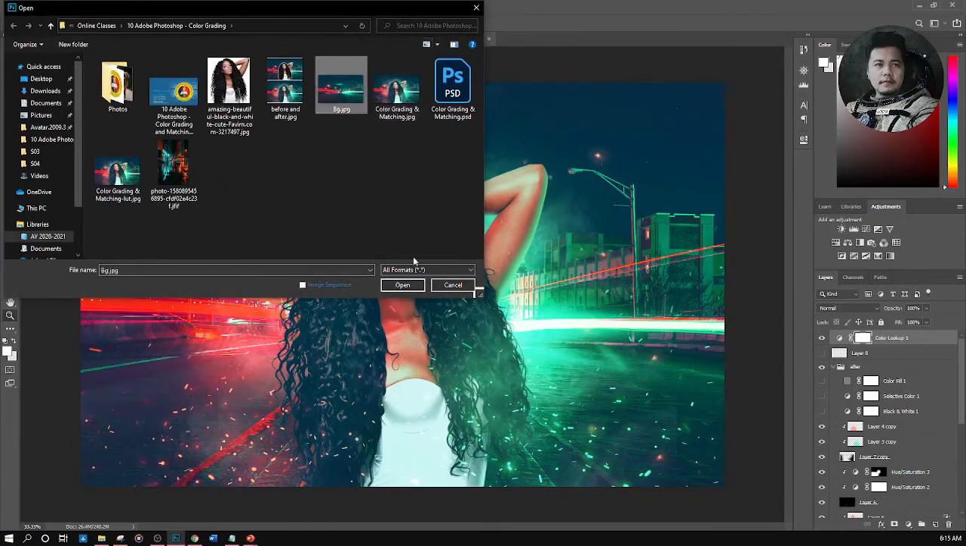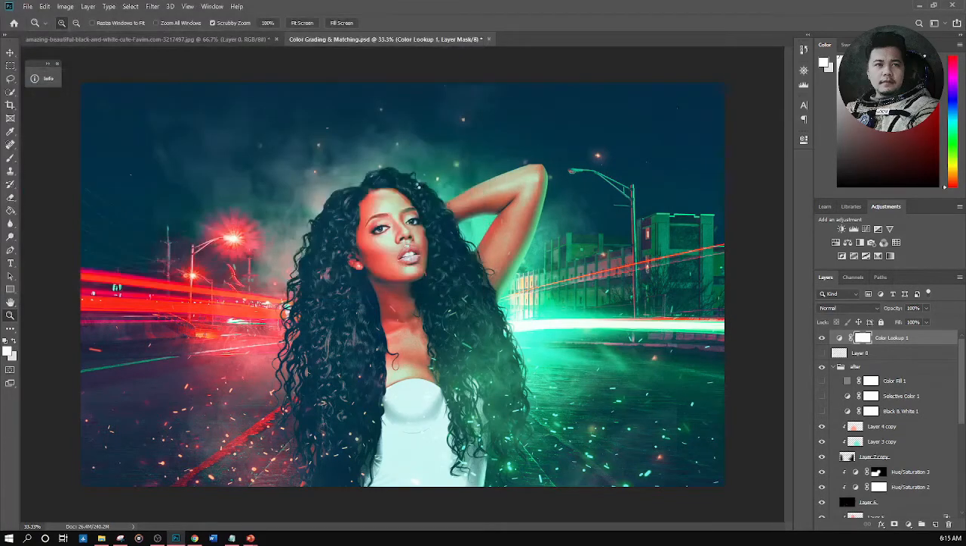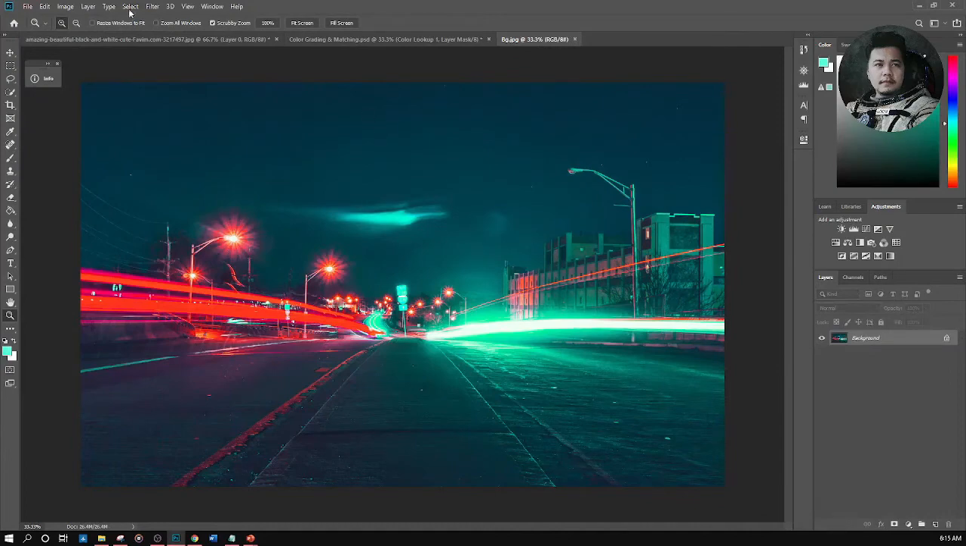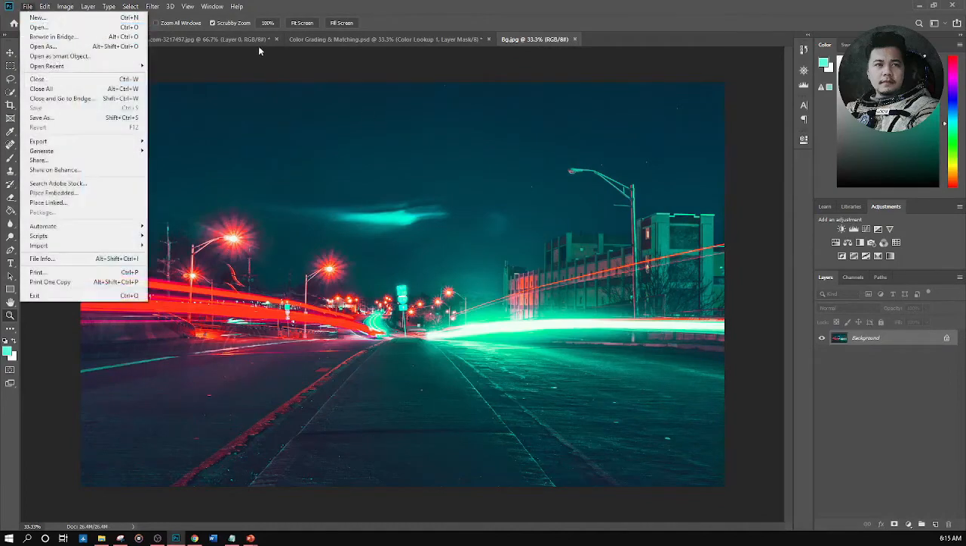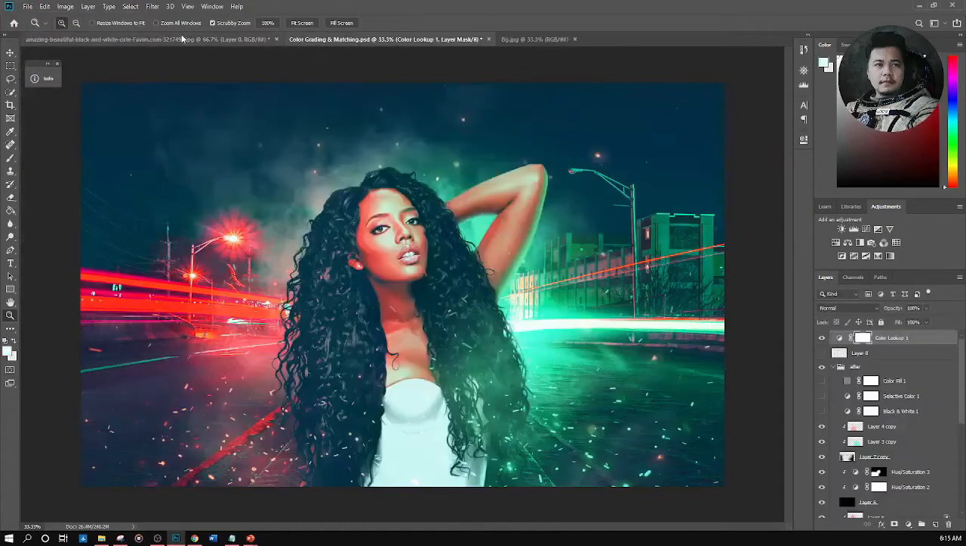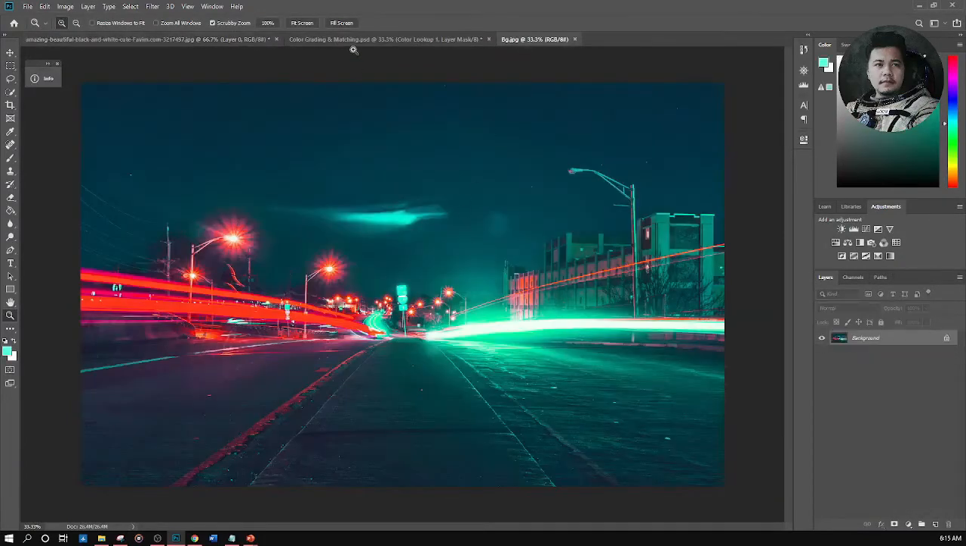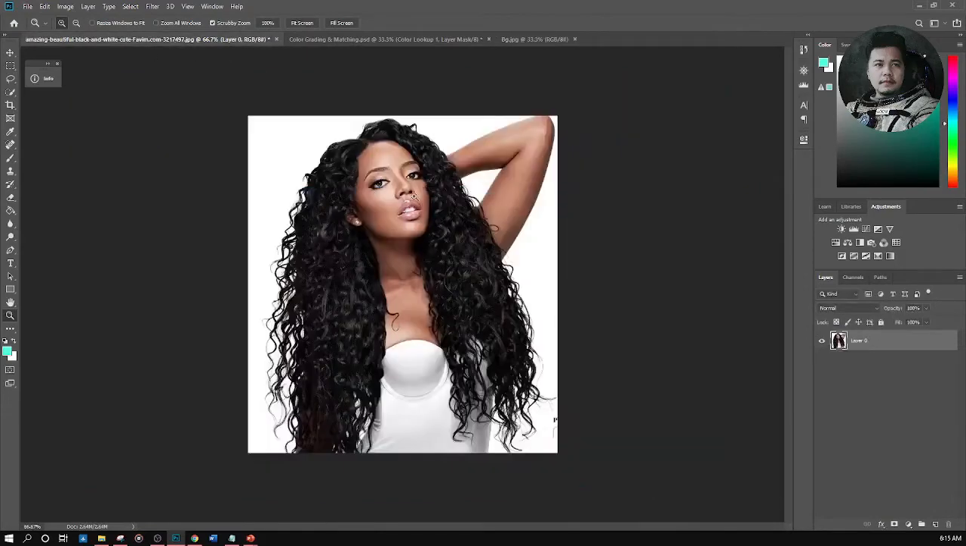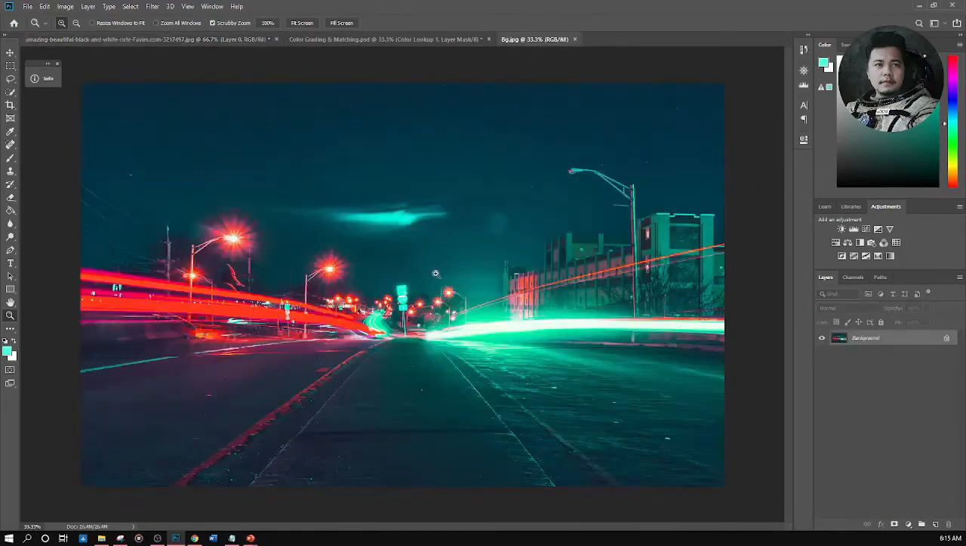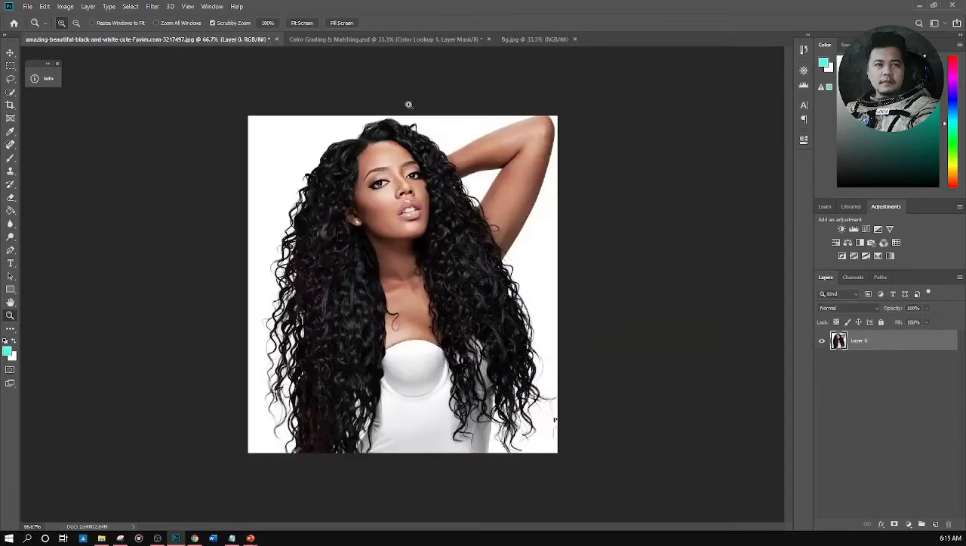Alright, so we want this image to blend with this model. We want this photograph of a model to blend with this image. The first thing that we're going to do is, of course, place it.